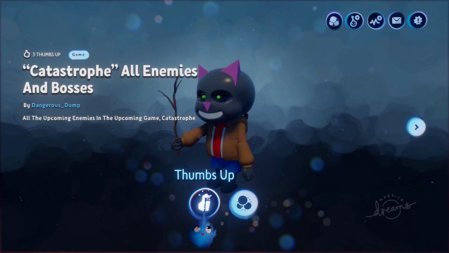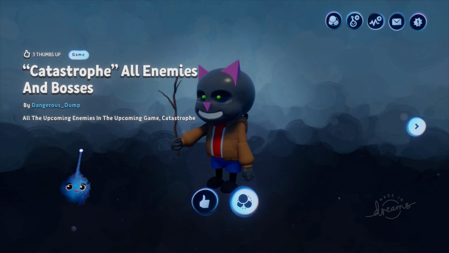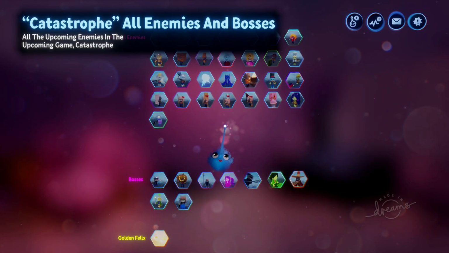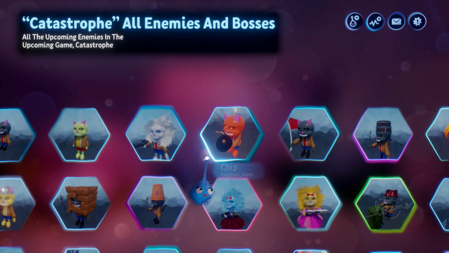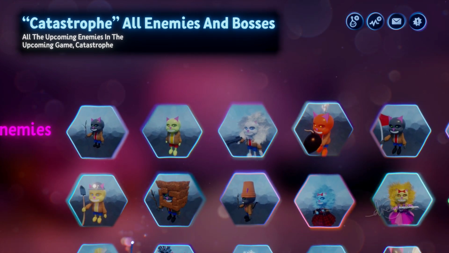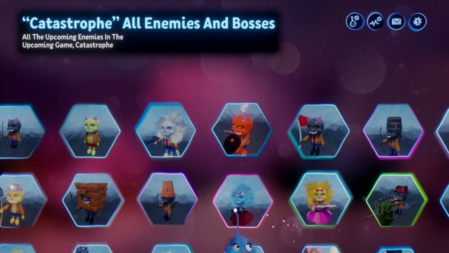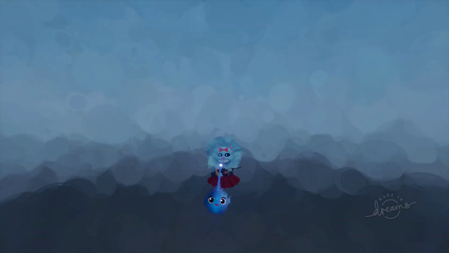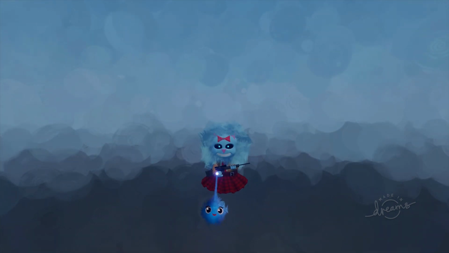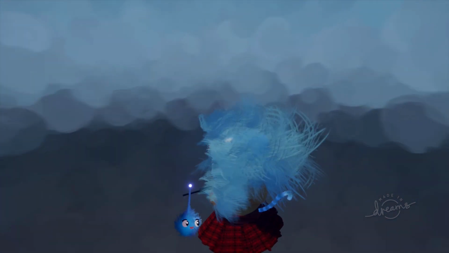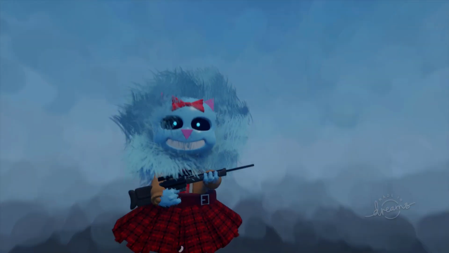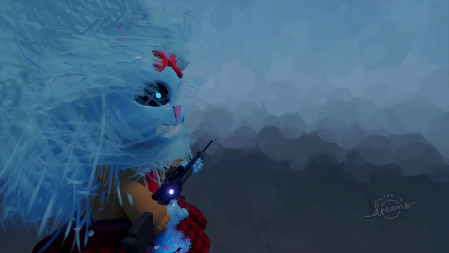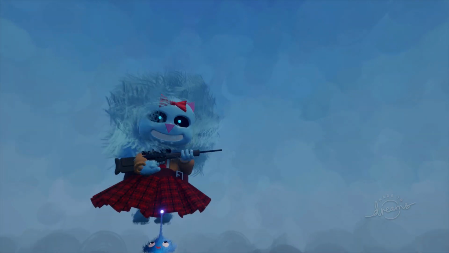Here we have Catastrophe, All Enemies and Bosses by Dangerous Dump. They're making a game called Catastrophe, and they're releasing all of the characters, which is really very generous. I love these. They've taken this basic character of this cat and given him different outfits. I mean, some of them are amazing. This is Fluff. I can't possess her, but I'm assuming that is based on a mannequin, and you just need to change the options on the chip. There they are. It's a great kilt.